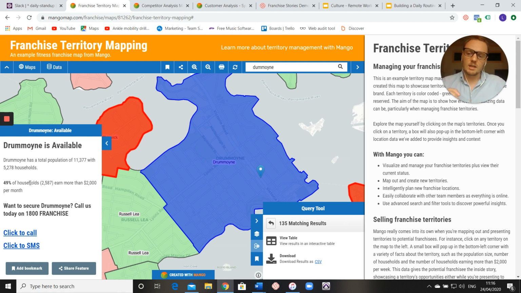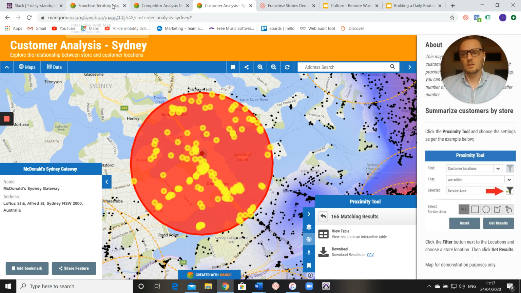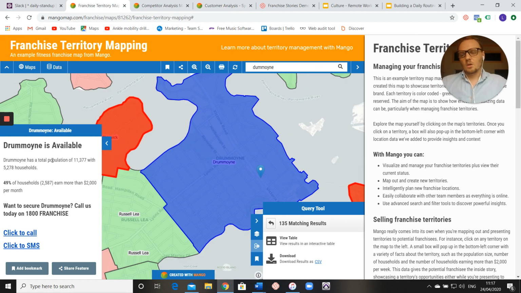And more interestingly, 49% of households here are earning more than that magical 2K a week figure. So it missed out on the initial filter that we ran by 1%. So this is actually a very high value territory. And as we could see from the analysis map, it's got 165 customers here. Could we squeeze more value out of that territory? Well, it depends on your franchise and what you're targeting. But seeing as the customer size is around 1%, I'm sure we could do better.